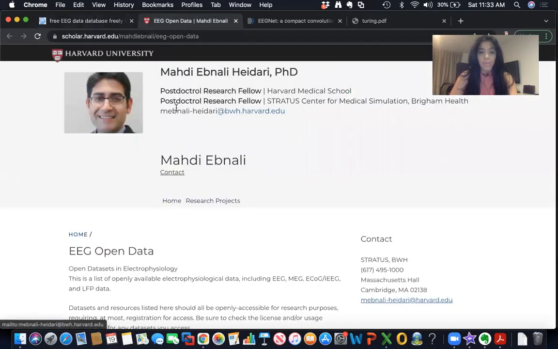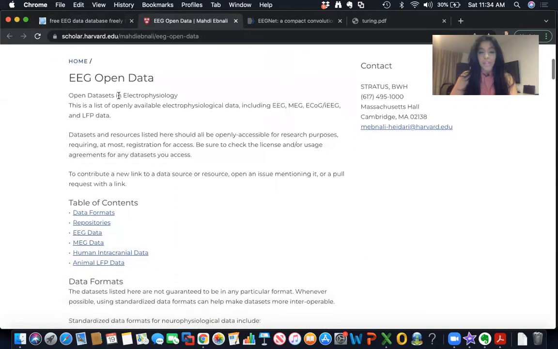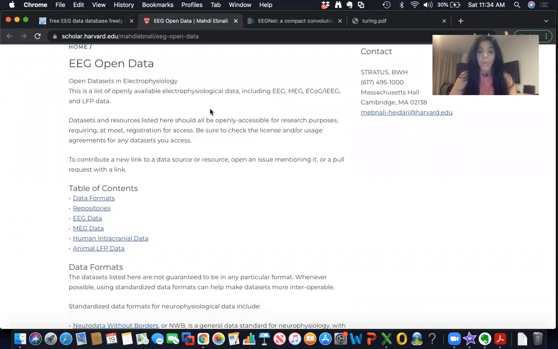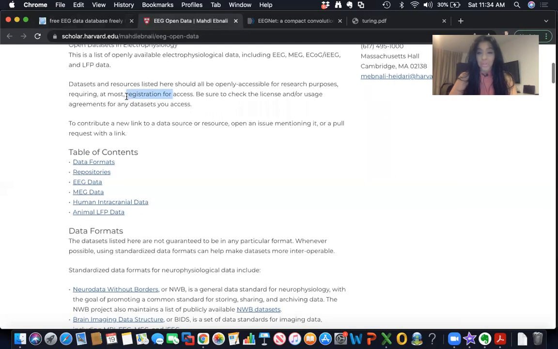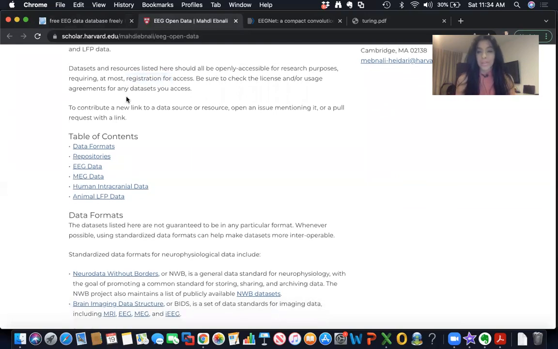Another one that I wanted to talk about is from Professor Haydari at Harvard University. And he also talks about EEG open data and open data sets in EEG. This is a list of openly available EEG. It also has MEG, by the way, if you're interested in that. Data sets and research listed here should all be openly accessible for research purposes, requiring at most registration. So all you need to do is just register, and it's free registration. Basically, as always, you just give your email. Be sure to check the license and usage agreement for any data sets you access.